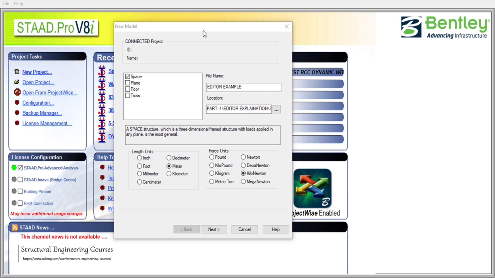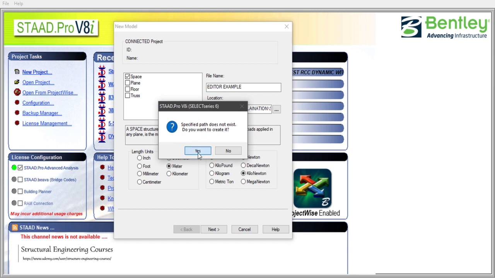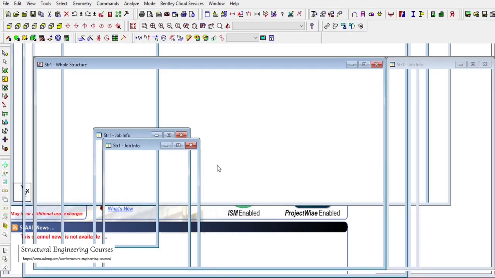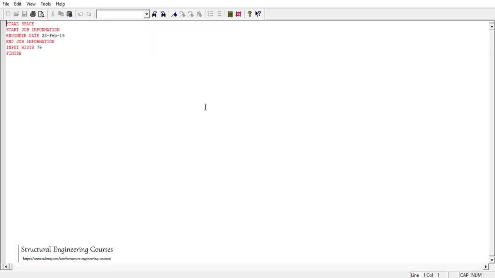So first of all we need to select space here, and then we can enter the file name, let us say editor example, and then accordingly we will save the location here also, and we select the units as meter and kilonewton. Next, after that we click on the open STAAD editor option. So we left click on finish here. So this is the STAAD editor option.